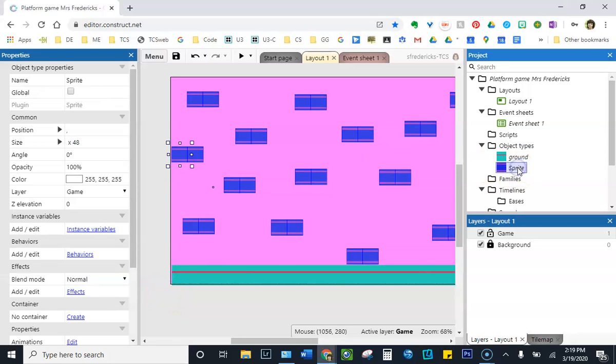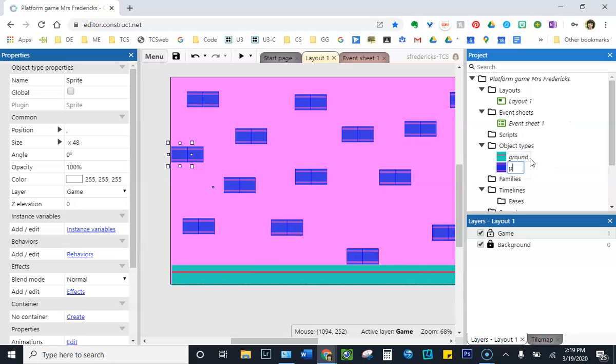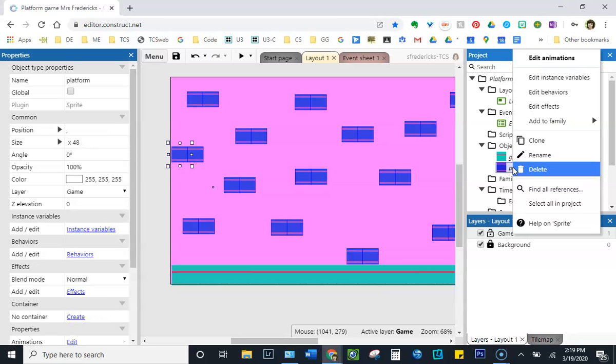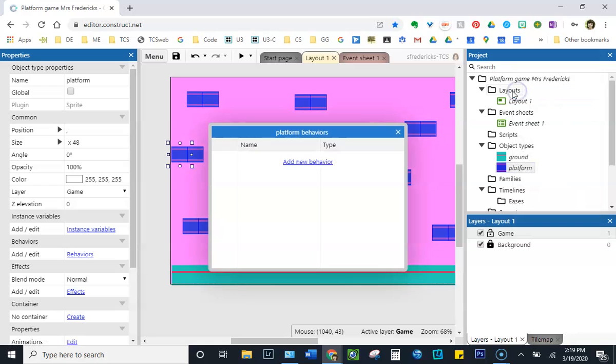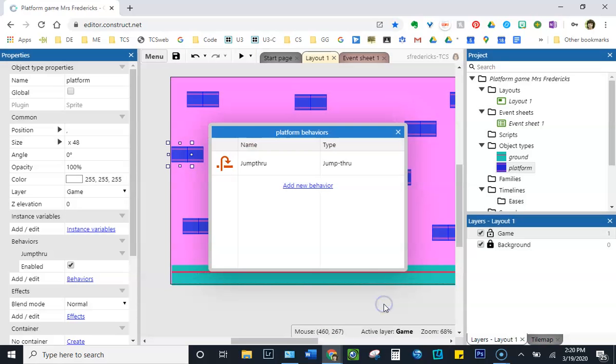So let's right click over here on the sprite, and we're going to rename it and call it platform. And now we need to give our platform a behavior, so let's right click on it and go to Edit Behaviors, add a new behavior. And this one is going to be jump through, the very first one. What this does is it's a solid platform behavior, but you can also jump up through it, and you'll see that a little bit later.